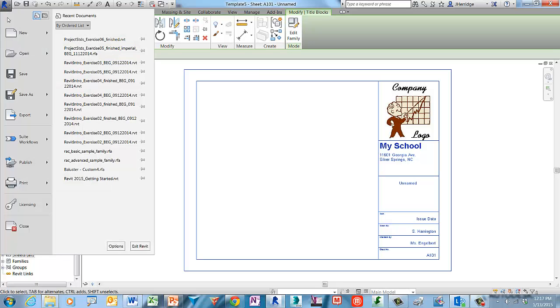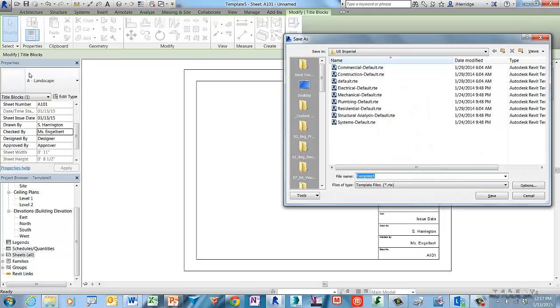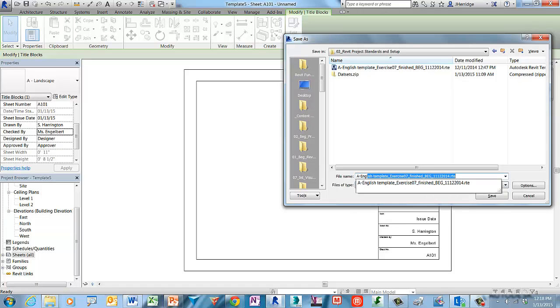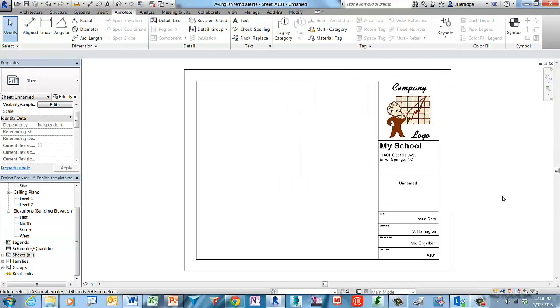This concludes this exercise. Let's go ahead and save the project template file in our working folder. And let's give it the name A-English template.rte, as this is the file suffix for template files. Click Save to accept. Now let's take a look at next steps.